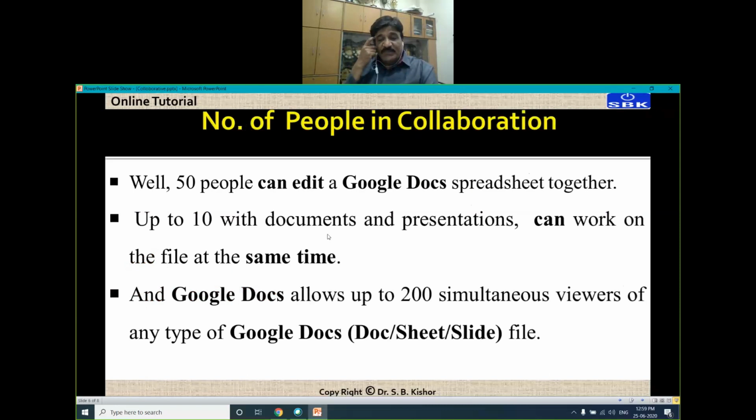Now the question arises: how many people can you collaborate with? Well, we can collaborate with a maximum of 50 people in a Google spreadsheet. And when it comes to a Google document or presentation, we can have 10 people. They will be able to work simultaneously.